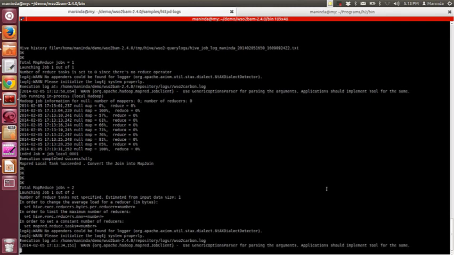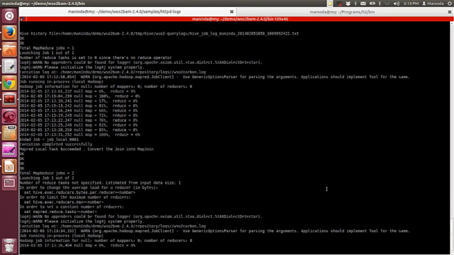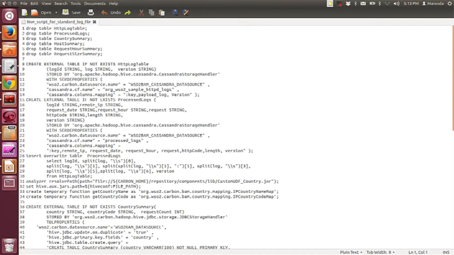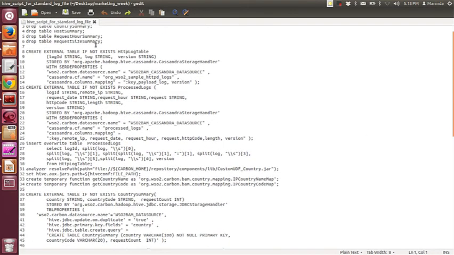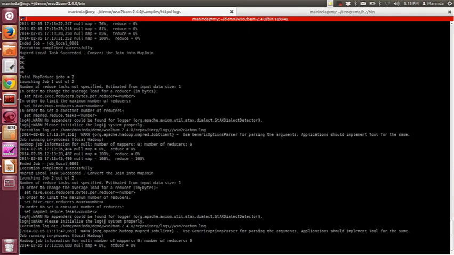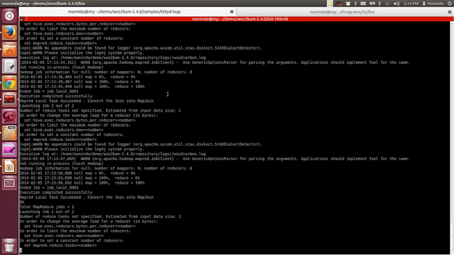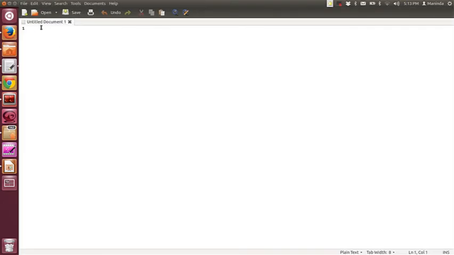So when you change the log file format, you only have to change the logic that was in the, let me show you, that was in the second Hive query.